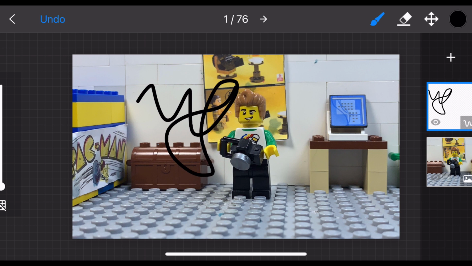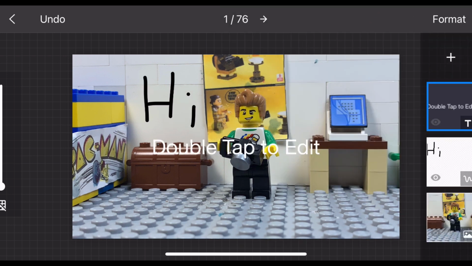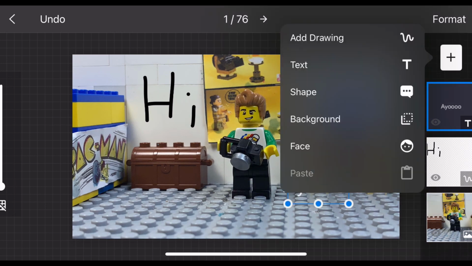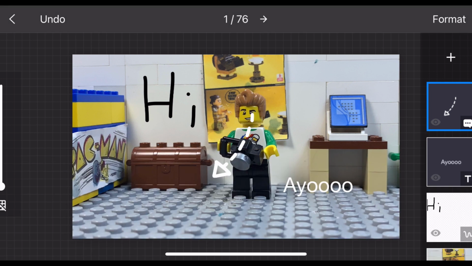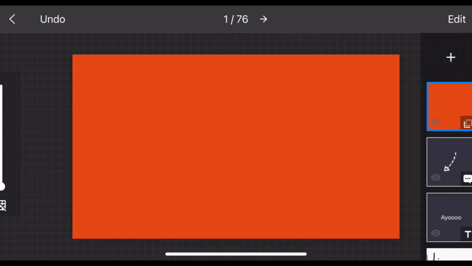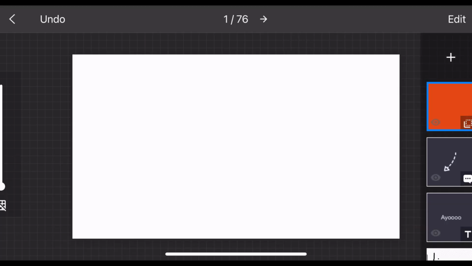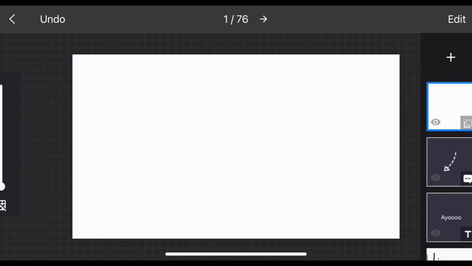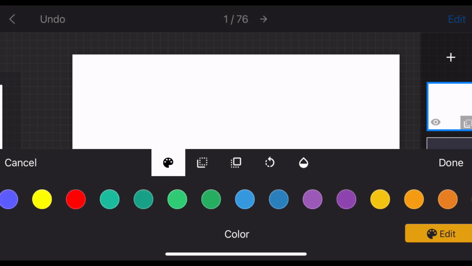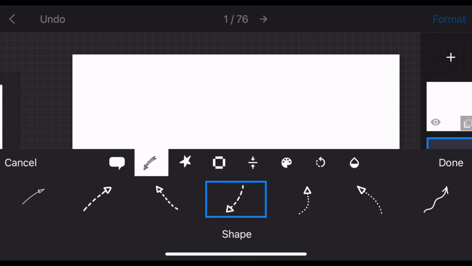As you can see on the screen right now, I'm just going through all the different settings, including the drawing, text, shape, and background. Every time you select one of them, it creates a new layer on top of the image on the right side. You can hold one of the layers and drag to change what position it is in that stack. To edit each layer, all you have to do is click the little edit in the top right corner, and you have all the settings you can do for that layer.